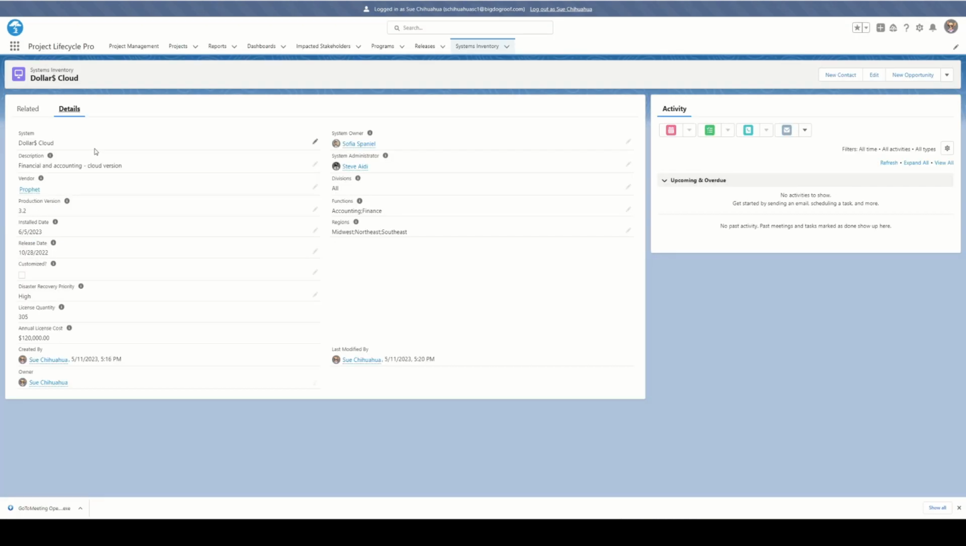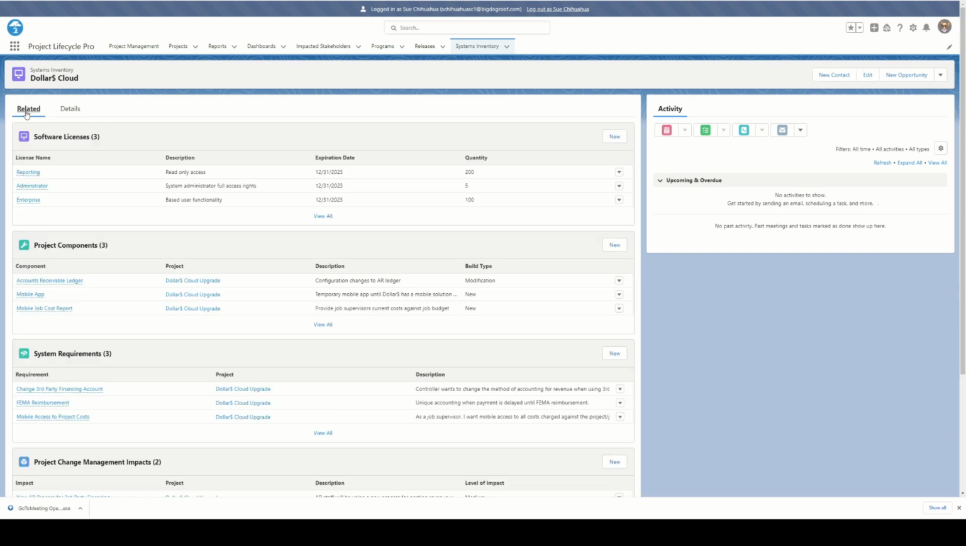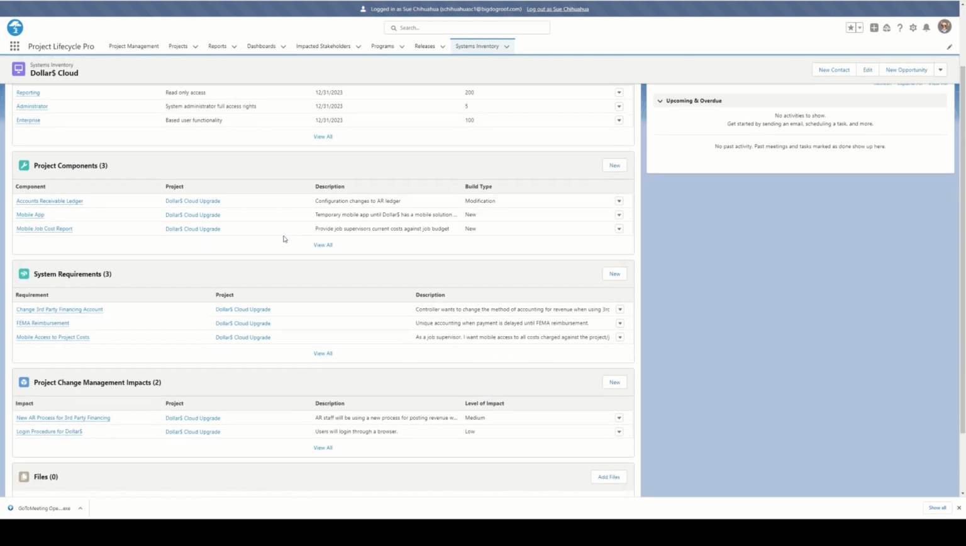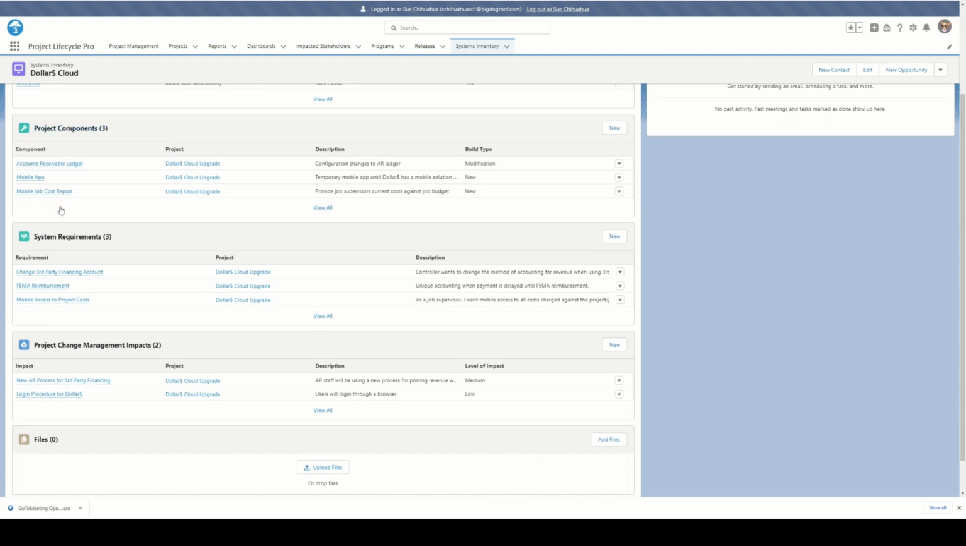So now let's jump forward several months, and say the Dollars project has completed a lot of its planning. And Sue goes back into the systems inventory for the Dollars cloud system. And she hits the related tab over here, and she has all the software licenses that she entered several months ago. But now she also sees the project components, requirements, any change management impacts that have been associated to the system through the various projects.